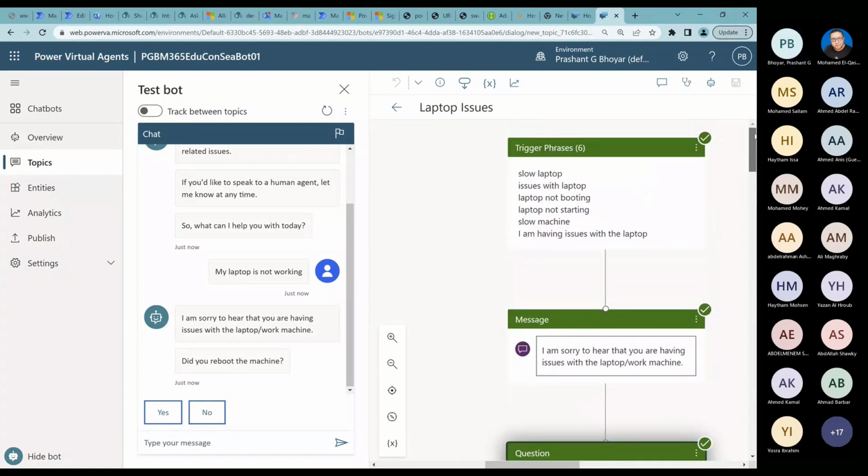And this is where some of the AI services come into the picture. If you see here, what I typed is my laptop is not working. However, the trigger phrases for this topic are: slow laptop, issues with laptop, laptop not booting, laptop not starting, but nowhere do you see laptop is not working, right? So behind the scenes, it has AI services, and it tried to intelligently guess what I meant by that particular statement.